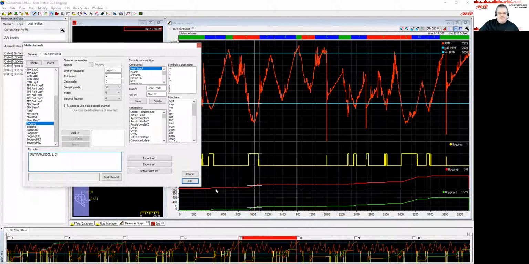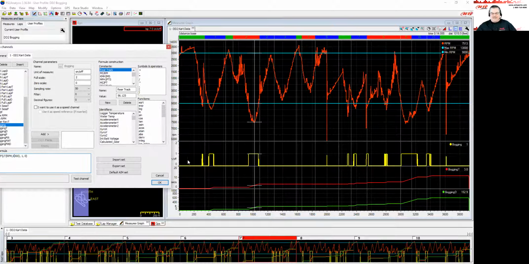Okay. Then we've got this other channel down here below. It's called bogging T and bogging D. A little shorthand, but now we're going to count the amount of time that this cart is running along and is under this 9,000 RPM. So right here where I've got the cursor, up until that spot on the track, the driver has been bogging for 3 seconds, and it's been 152.9 feet.